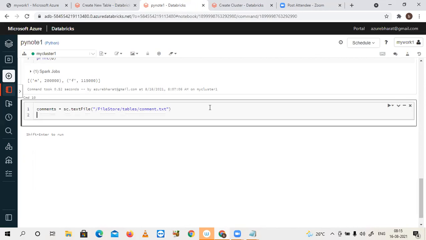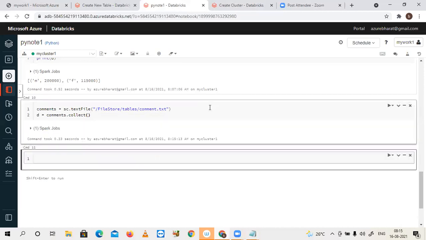After that, I am testing the data. comments.collect, just executing this. Okay, the reading is completed. Please observe how much faster it is when compared with other services of Azure. That is the demand of Databricks, sir.